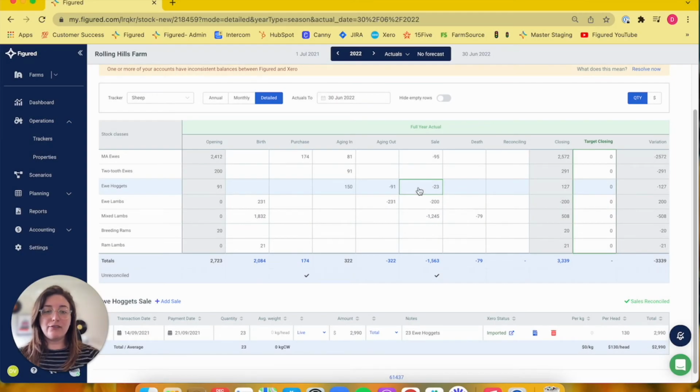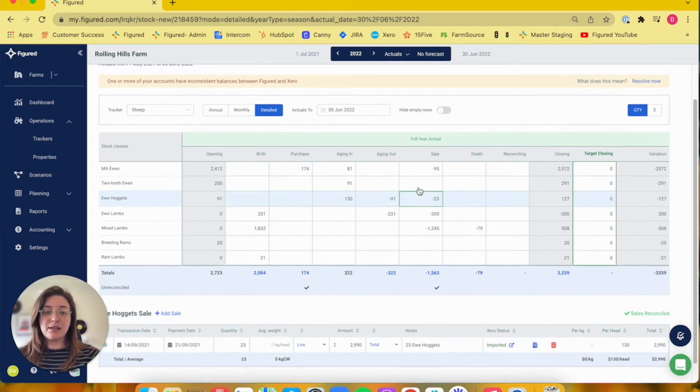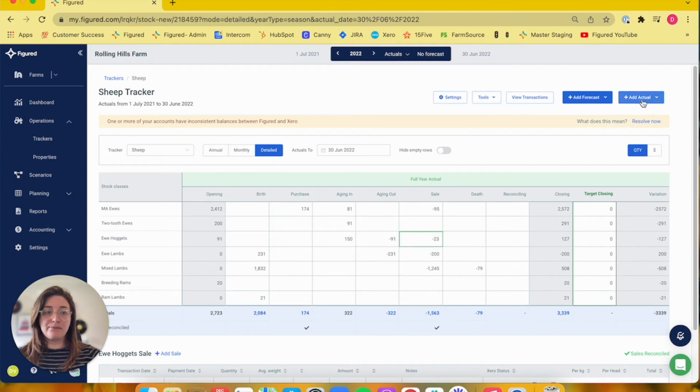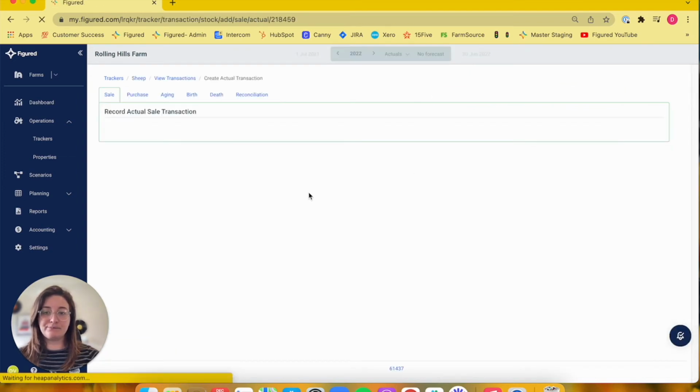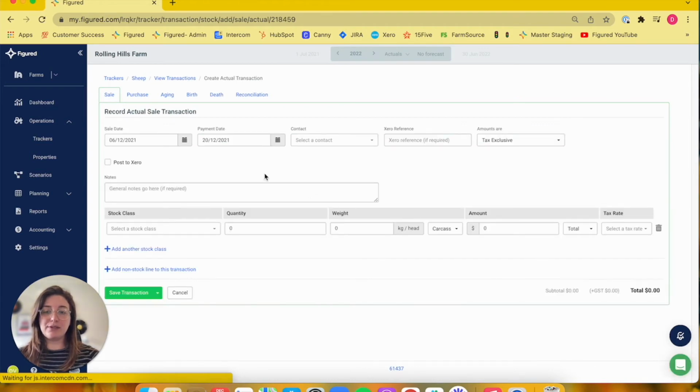If we take a look at the Figured first workflow, this means that I'm going to enter the transaction on Figured's end first, post it through to Xero to reconcile on Xero's end. The easiest way to do this is by using the toolbar at the top, hitting Add Actual. In this instance, I'll add a sale. That's going to bring me to a separate page to enter the details of my transaction.